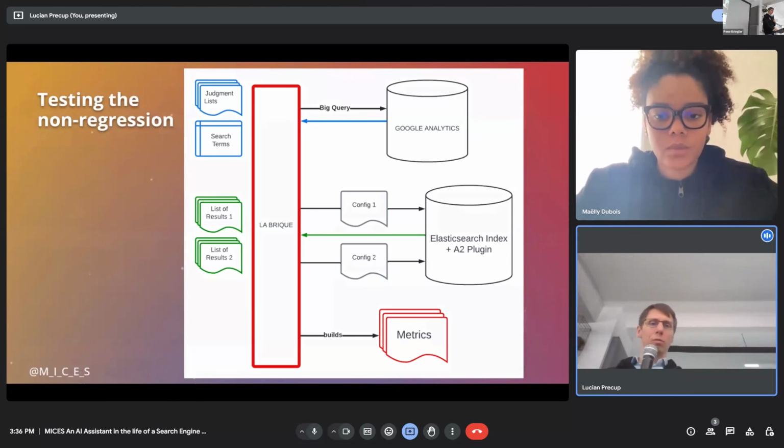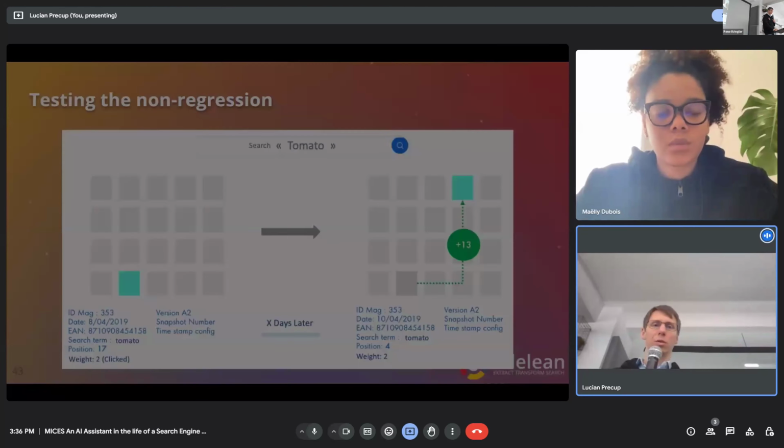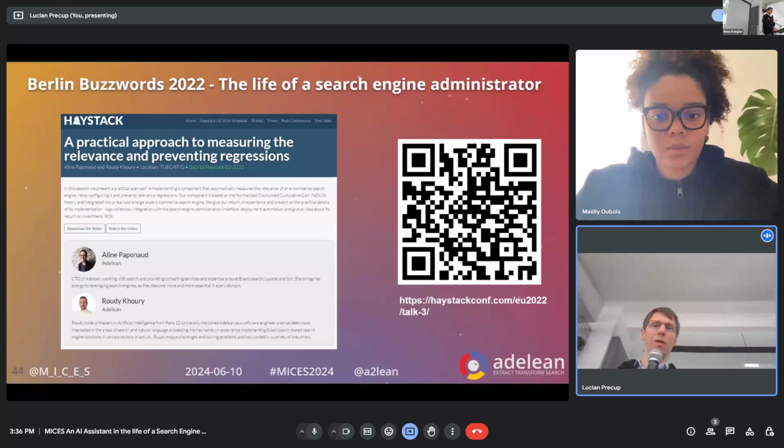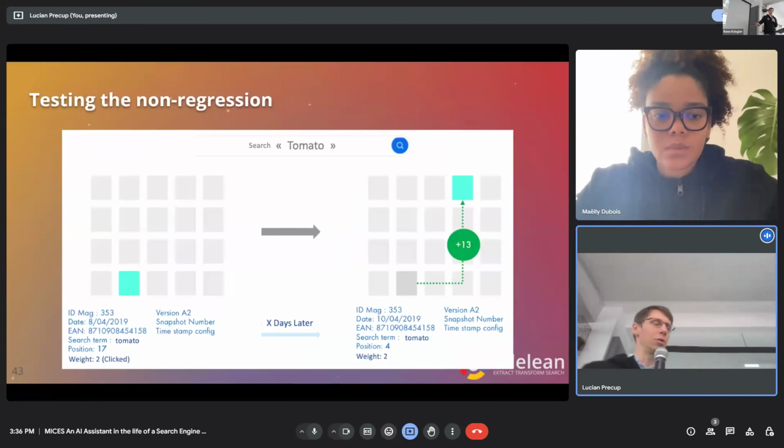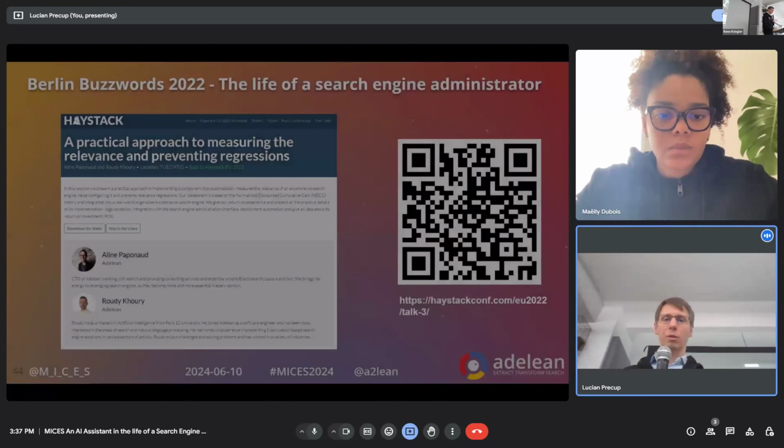We will not enter into these details, but you can find them in this talk that we gave at Haystack, about how to automate the verification of a new configuration. We are using things like Cupid to compare the results from configuration 1 to configuration 2, and you can see whether the relevance improved or not, and so on.